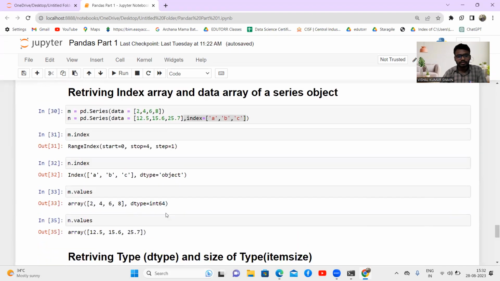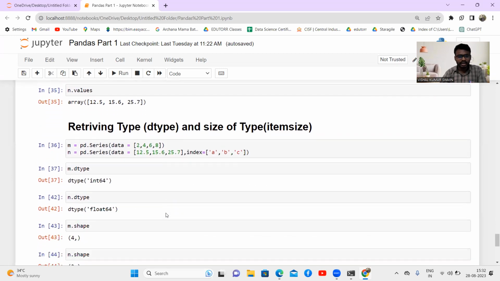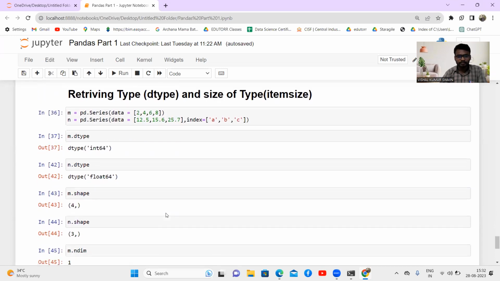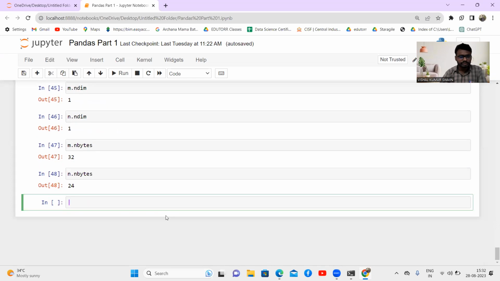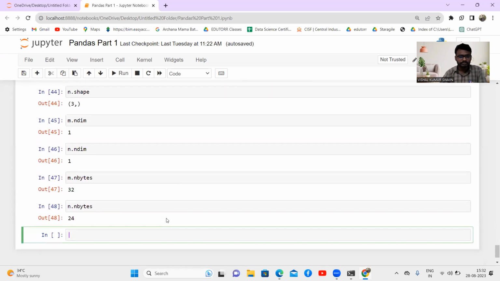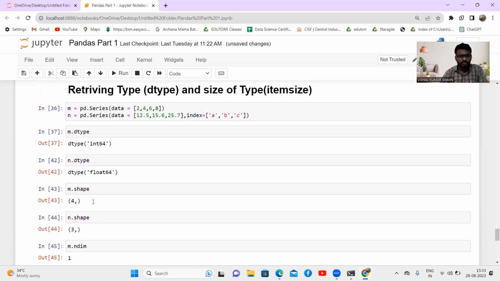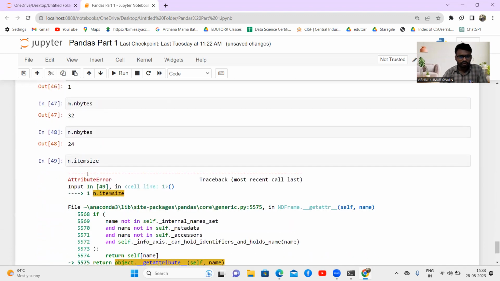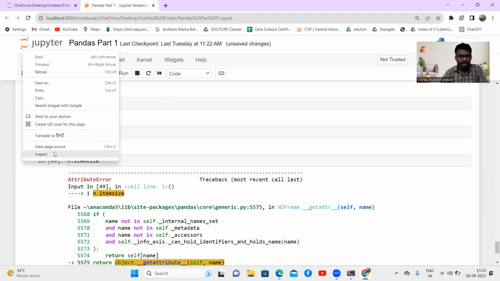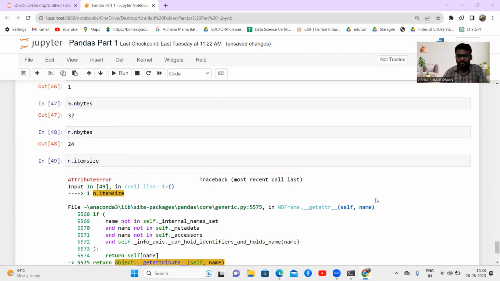Next point is that we are retrieving the index array and data array of a series object, then returning the dtype and size of the type, then item size. It is not working, so I will check it out. So we learned all these things, how to find out the dimension and all these things. So that's all. From next class onwards, we will learn new things, right? Very good. Bye.